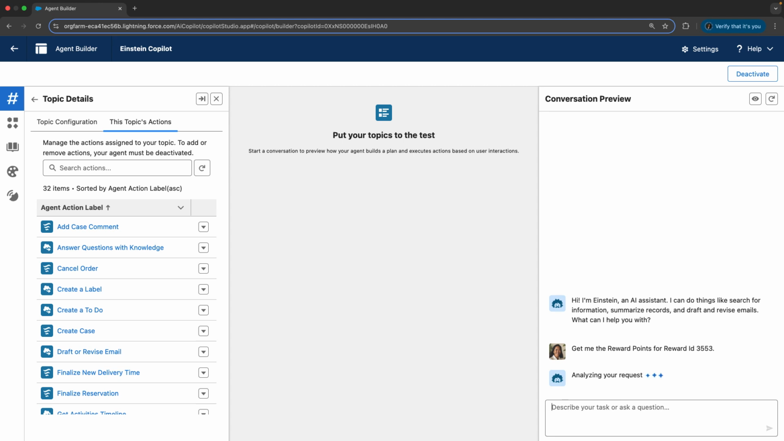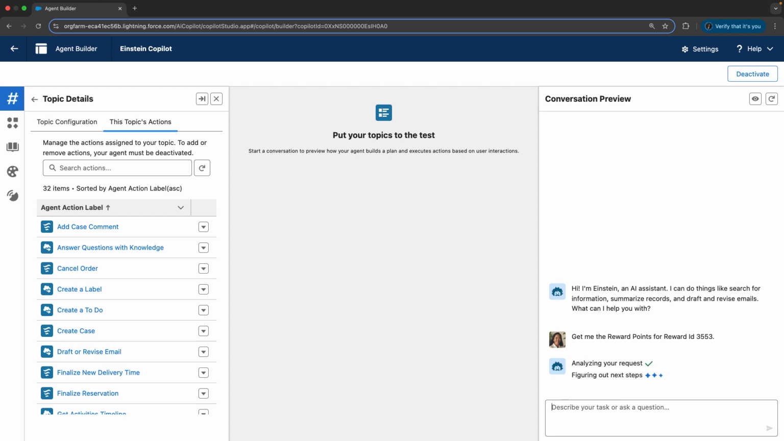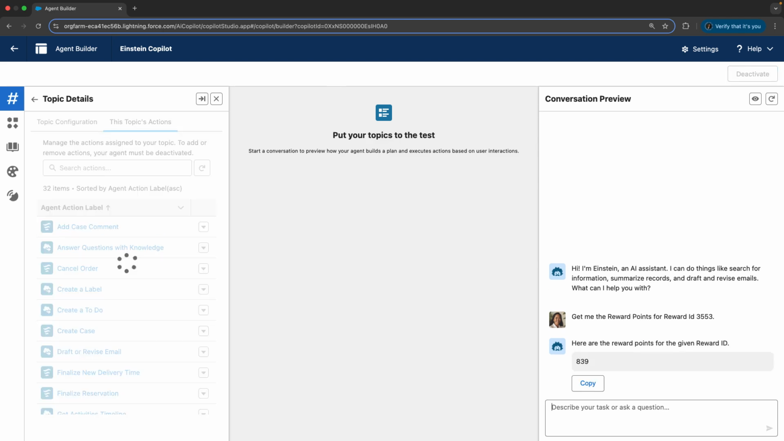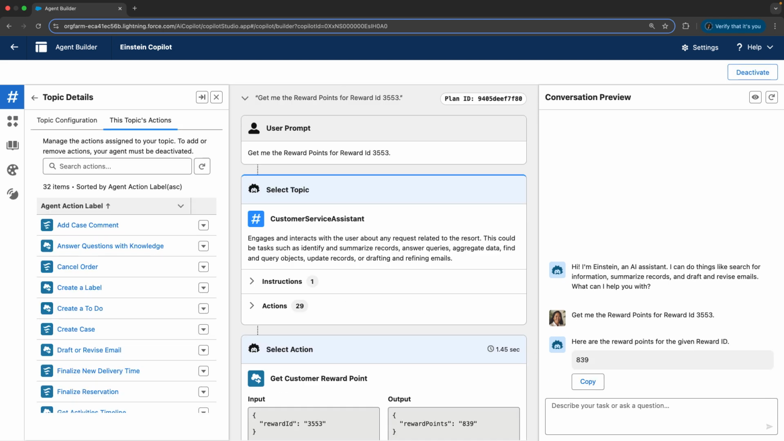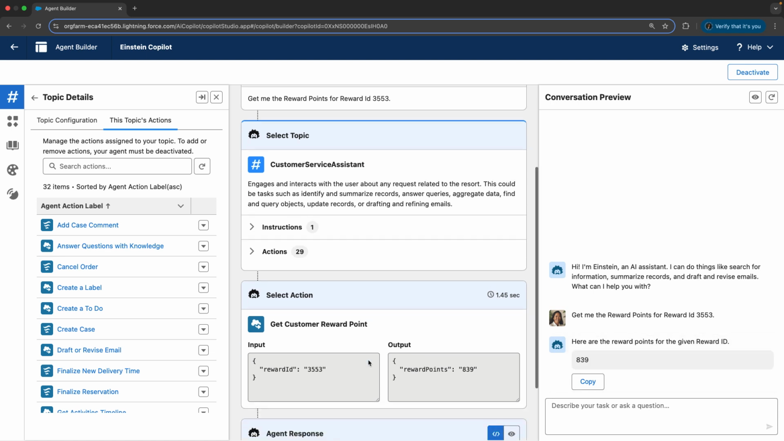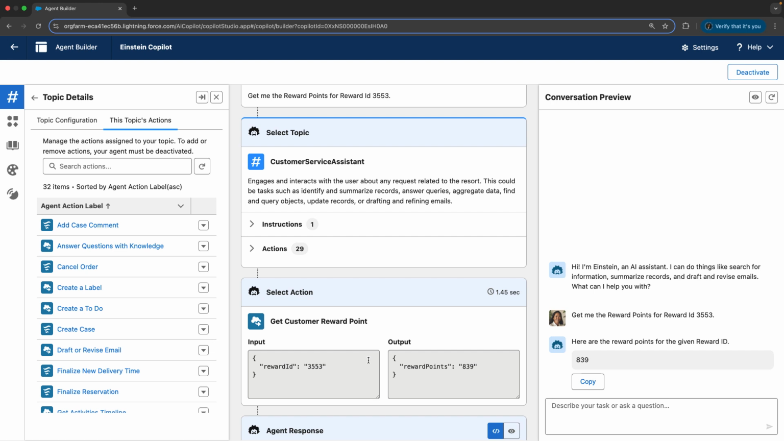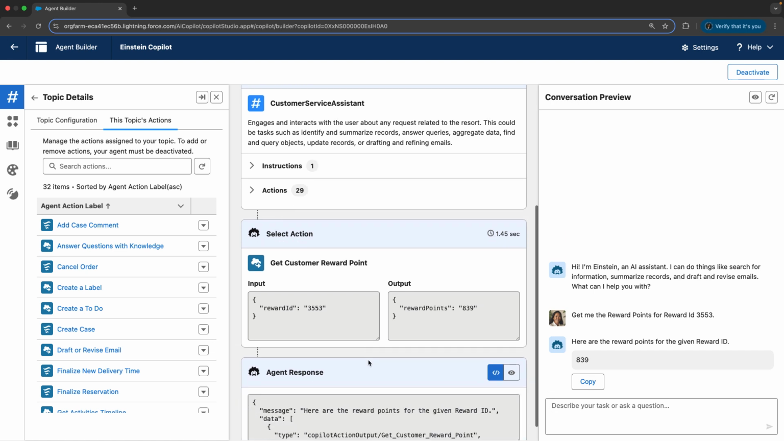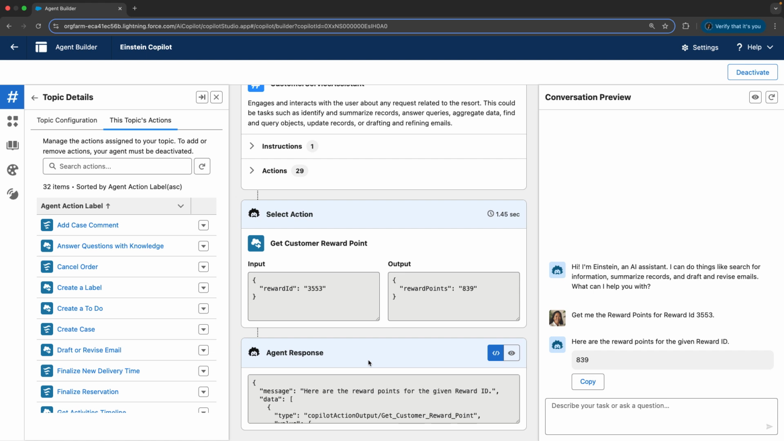Here we can see again the agent is analyzing the request and figuring out the agent's next step by processing the action and the topic. And yay, we have got the output. Here in the chain of connectors, you will see that the agent has selected Customer Service Assistant as the topic and further invoked the MuleSoft API via Flow. This is how you can leverage existing APIs to build powerful AI-led integrations with MuleSoft and Salesforce.